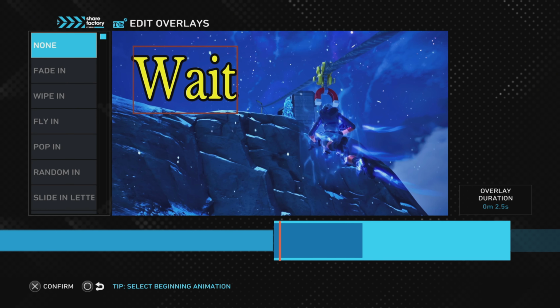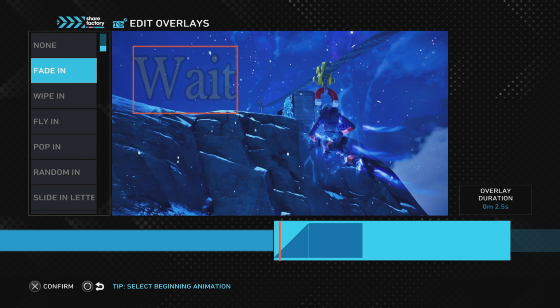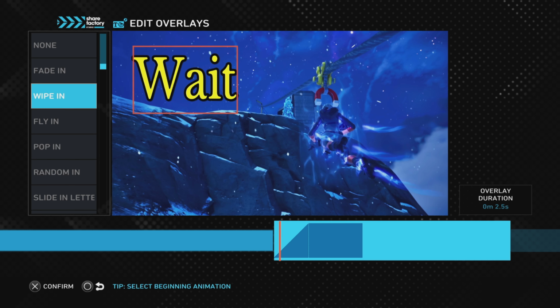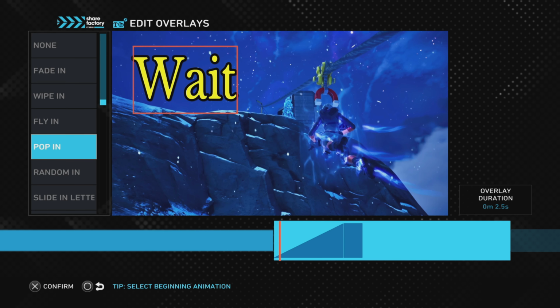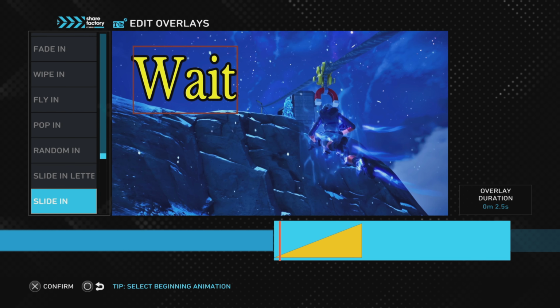So choosing the beginning to start with, you've got 11 animation options here, and if you just stop on whichever one, you will see it will show you what it looks like if you were to choose that option. So you can just go down, have a little look at them, and just choose which one you want. If you choose one, you just push the X to confirm it, and that will add it.